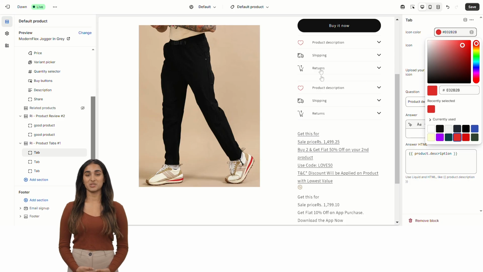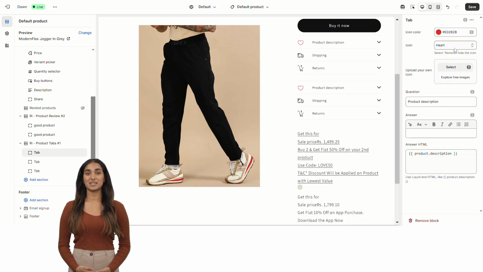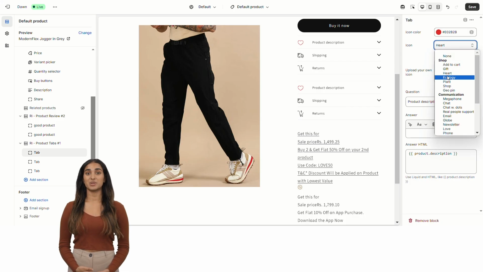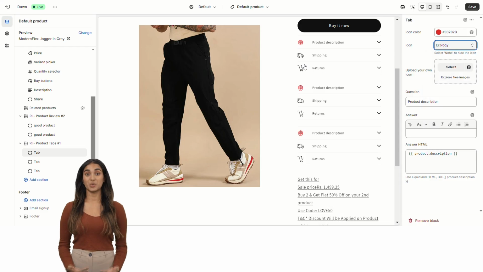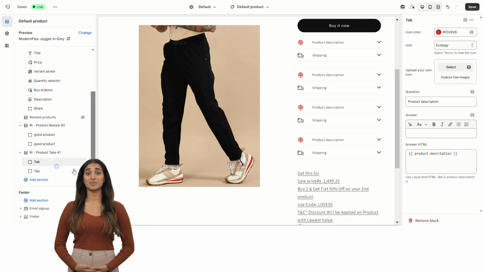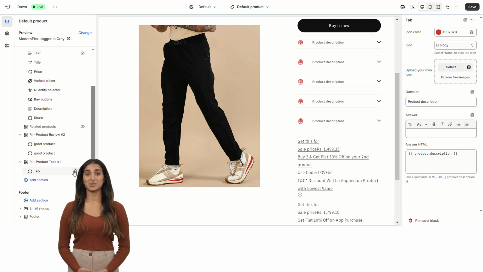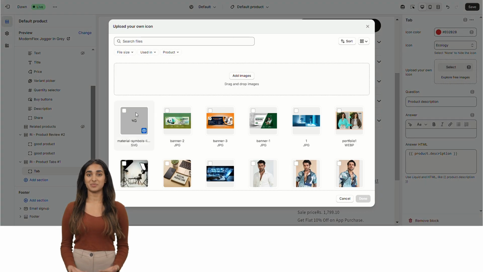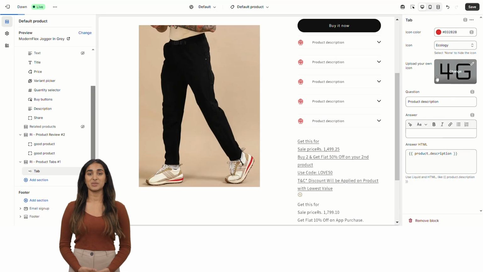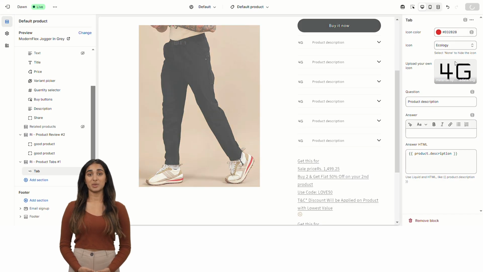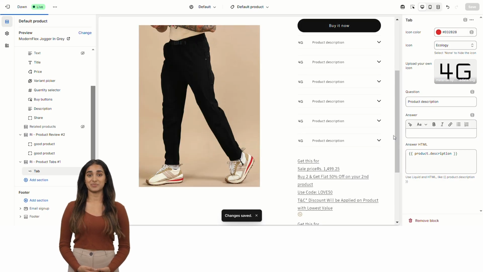You'll then be able to choose an icon from the theme's built-in library or, for a more personalized approach, upload your own custom icon image that represents your brand or section content more effectively. You can now add a subtitle to provide extra context or a brief introduction to the section. Follow this with a bold, attention-grabbing title that will be displayed prominently above the content.